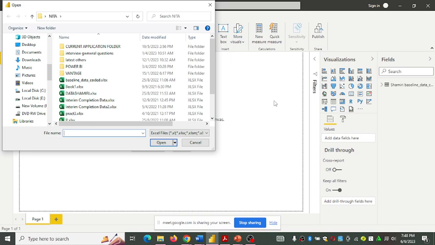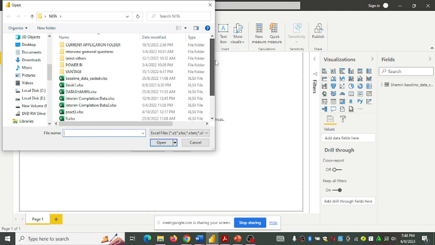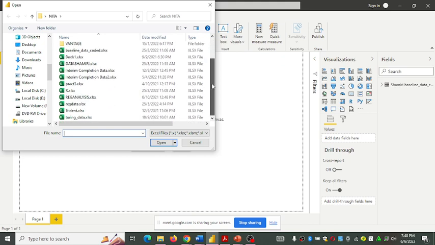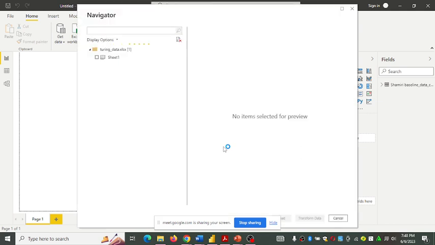After clicking on connect, the software will give you room to select your data file from your folder. For example, these are the kind of data that I have. Suppose I want to use this one here, then I can click open. Please wait. Just be patient and wait.